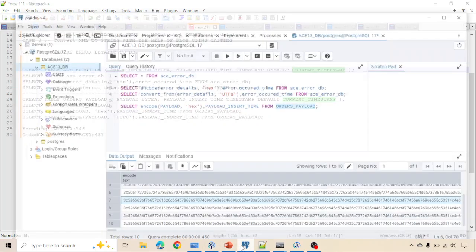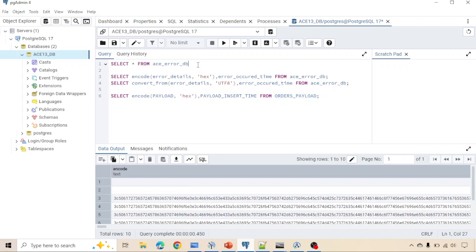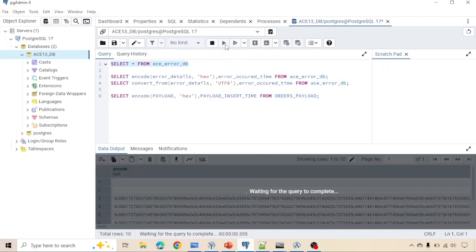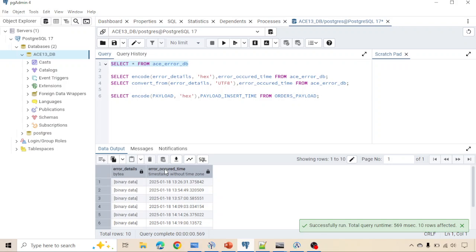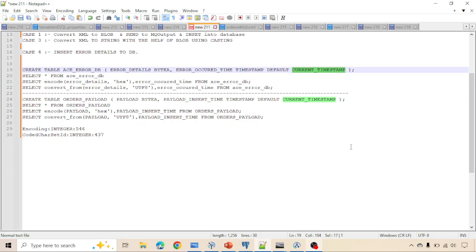You can see there are two columns here. If you browse, you can see one is error detail, and the other is the error occur time. So these are the two columns: error detail with type bytea, and another column, the error occur time, with the timestamp without time zone. Because I have not mentioned any time zone, it will take the default from this PC, and for me it is IST timing. So with the help of this I created an error table.